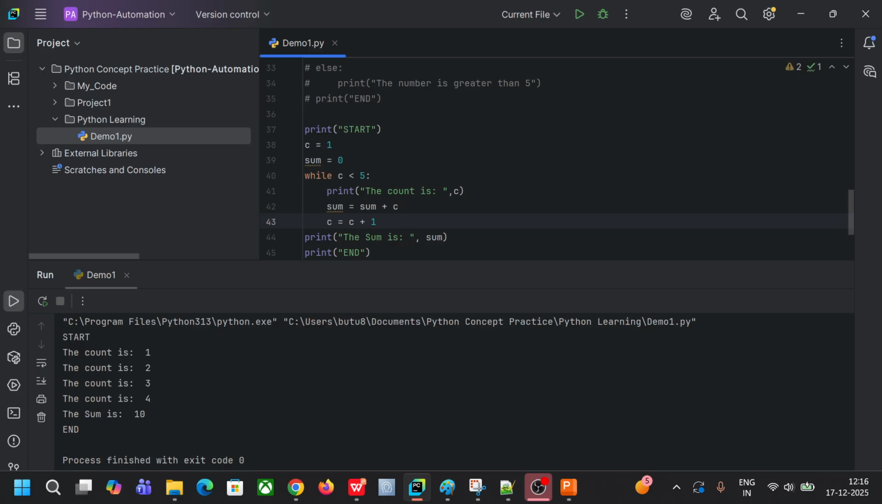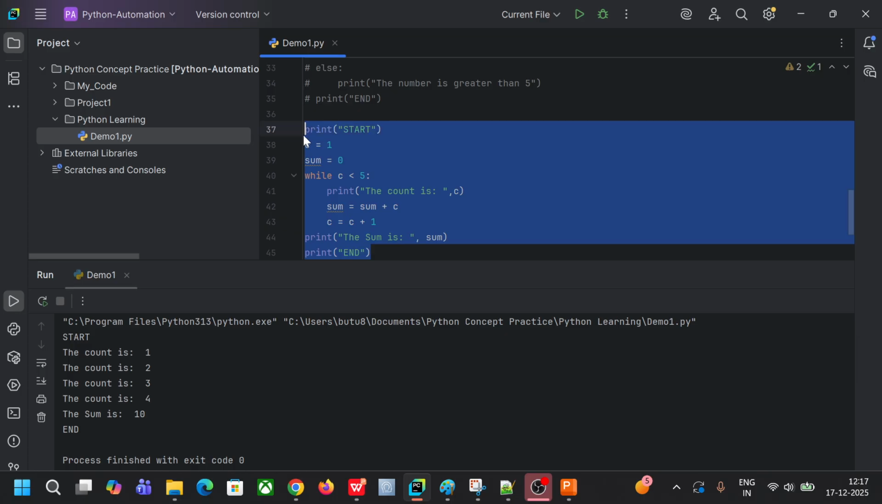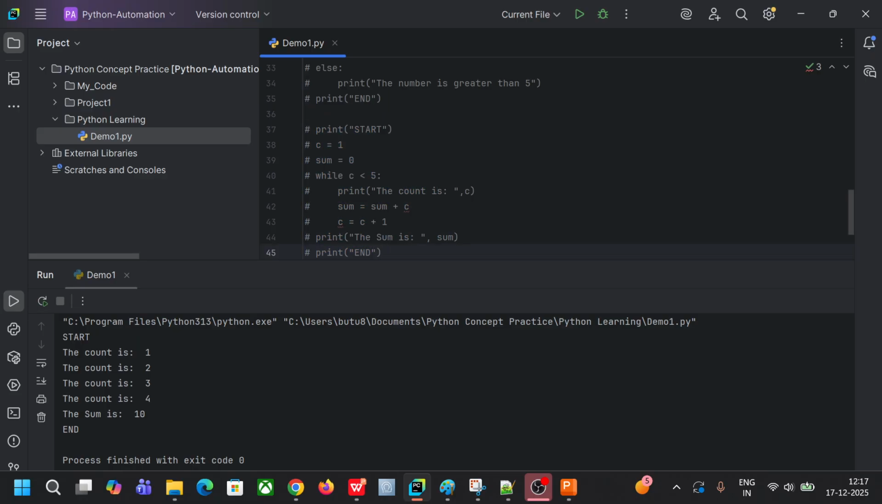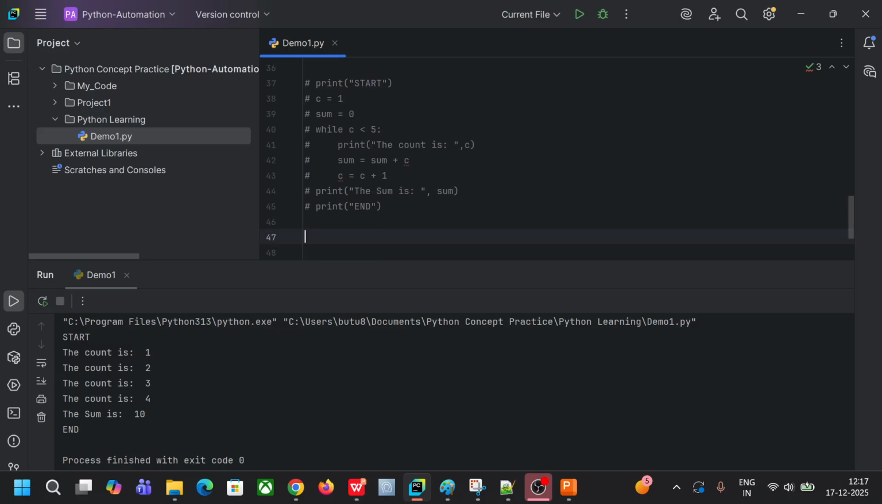Alright, so these are the examples for while loop. Next, coming to some loop control statements. Okay, this is really needed. Let's see. Loop control statements. Okay, so what are these? First one is break.